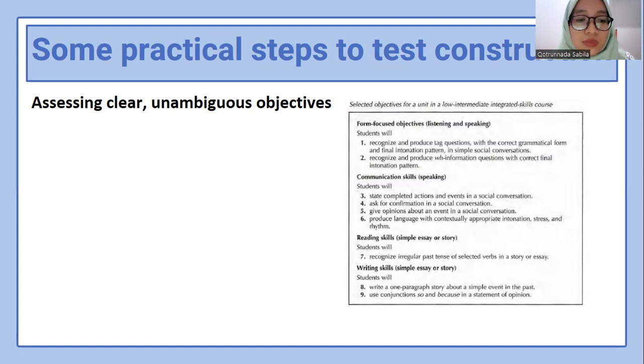These are selected objectives for a unit in a low intermediate integrated skills course. Okay, we have a form focus objective, that is listening and speaking, and then we have communication skill, that is speaking, and we have reading skills, a simple essay or story, and then also we have writing skills, like a simple essay or a story.